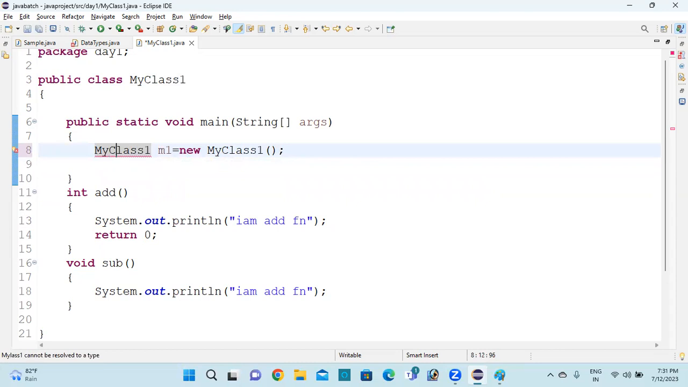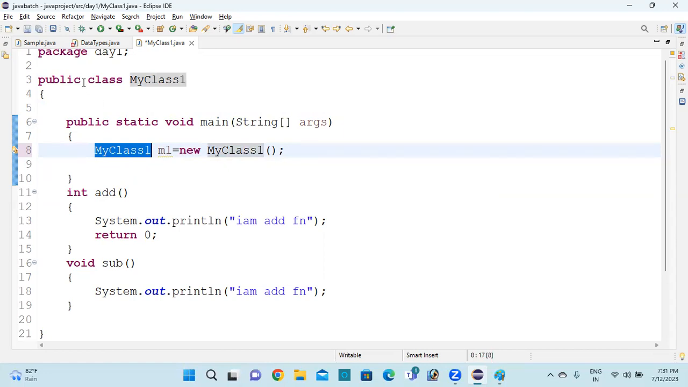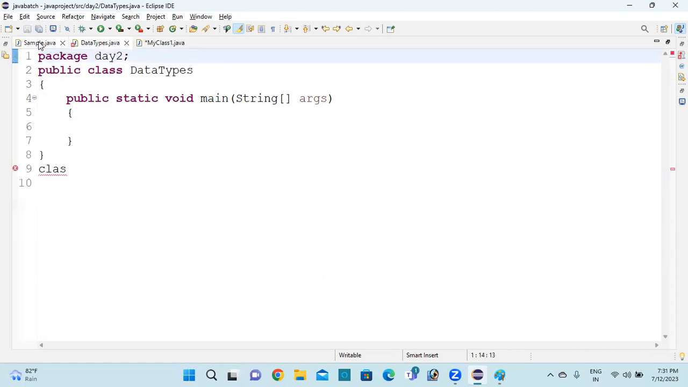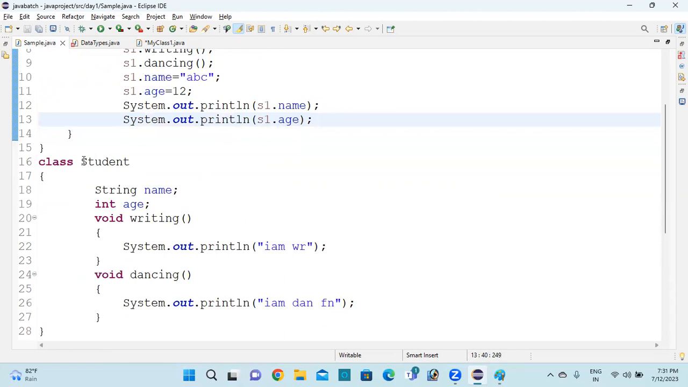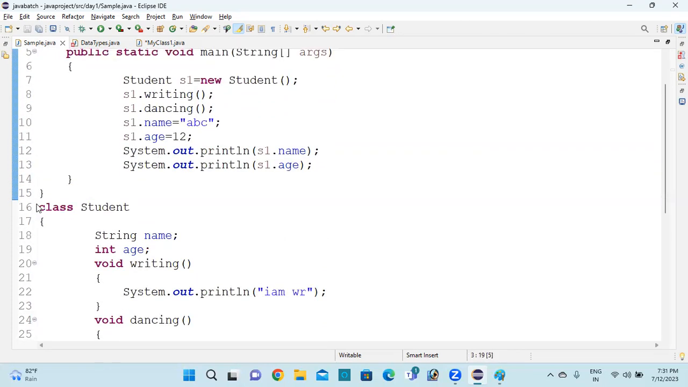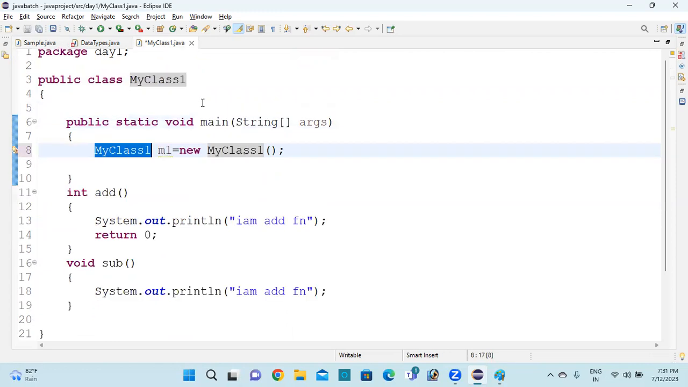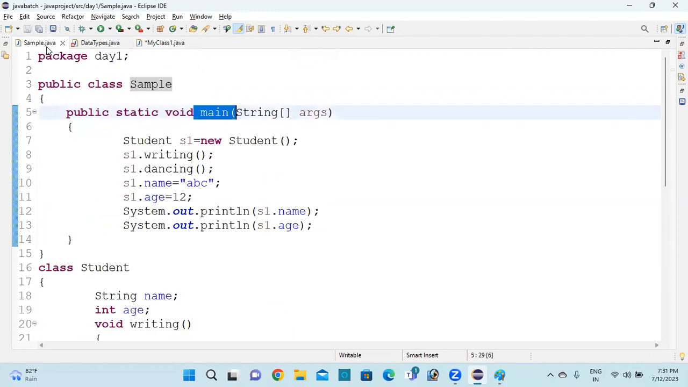Capital C, capital C. Yes, it means you created an object here. This is a student class and this is the sample class. The student class you can access inside the sample class main method. Like that you can access.